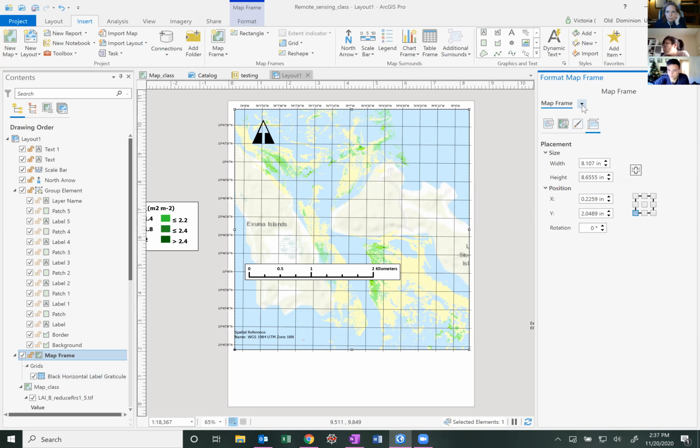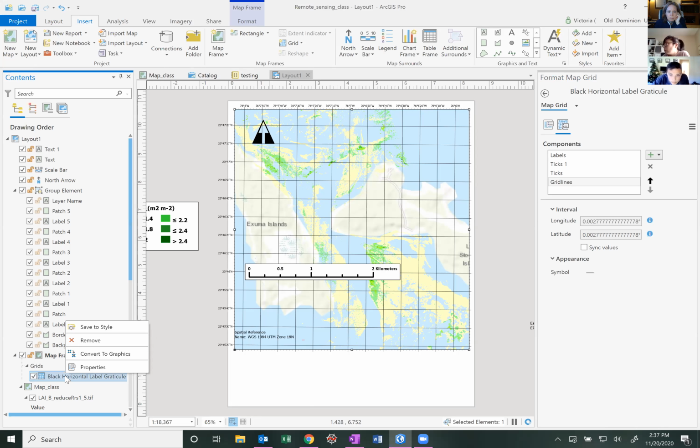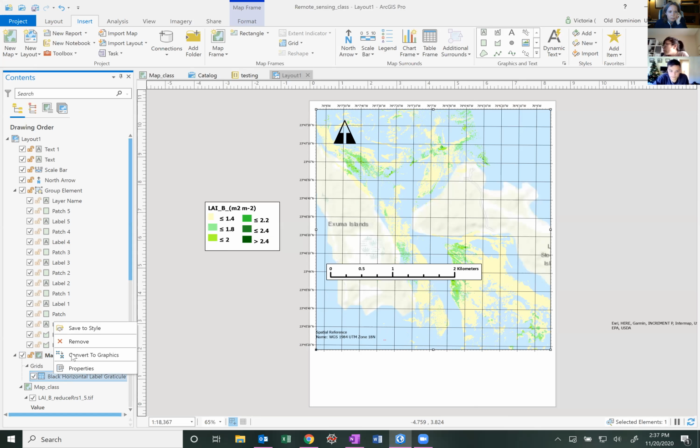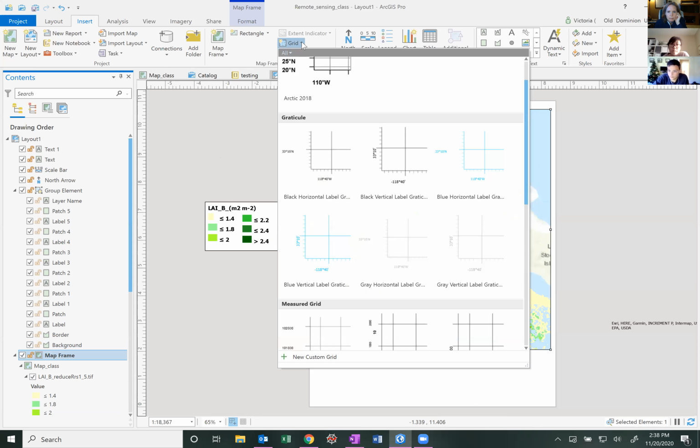That's my map frame. Where is it? Let's see, grids. That's weird. Maybe it's the type of grid that I added. So I'm just going to take away that grid, remove it, and maybe try a different one here.